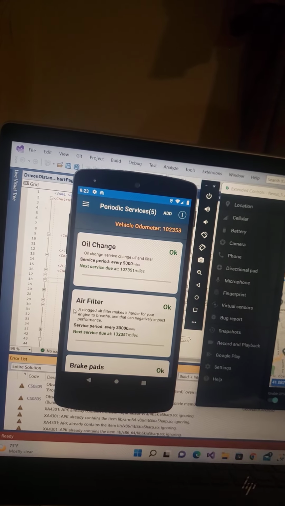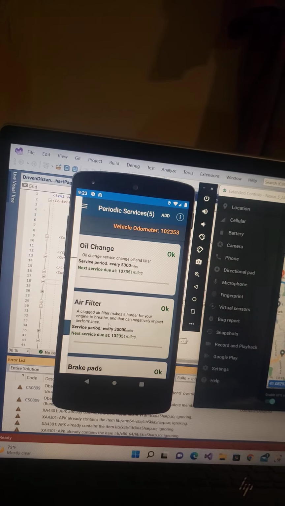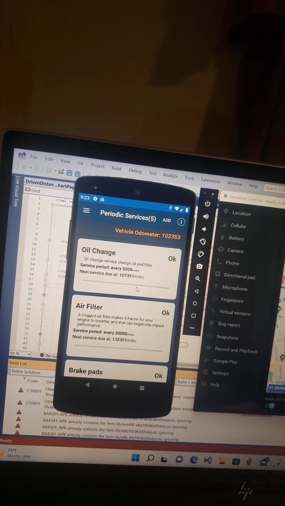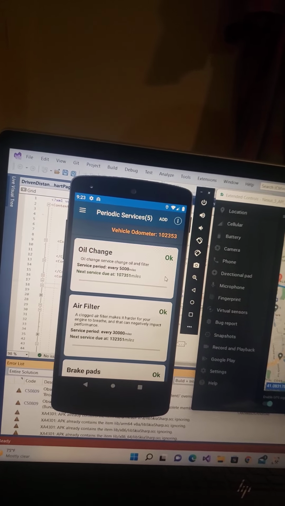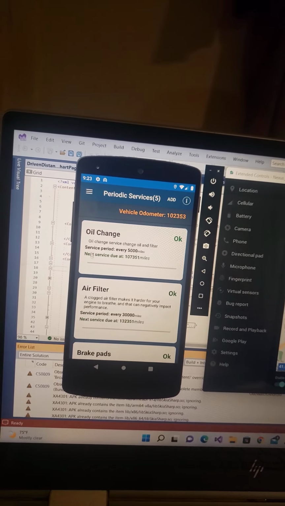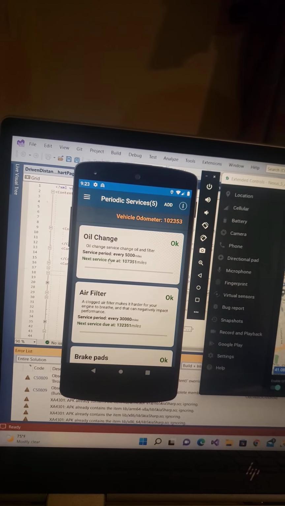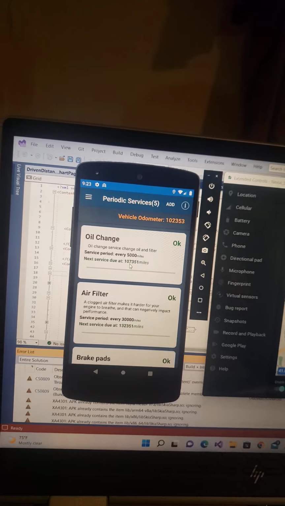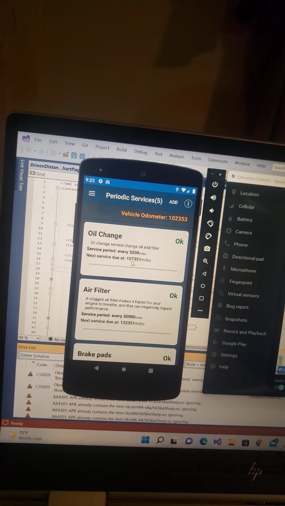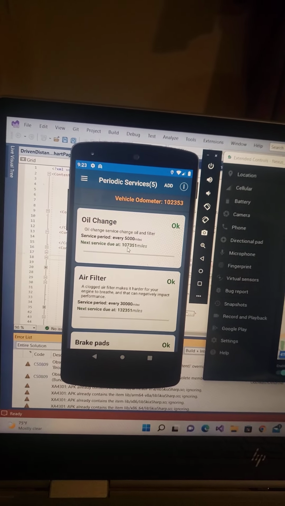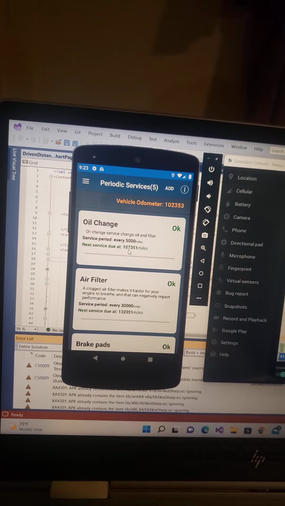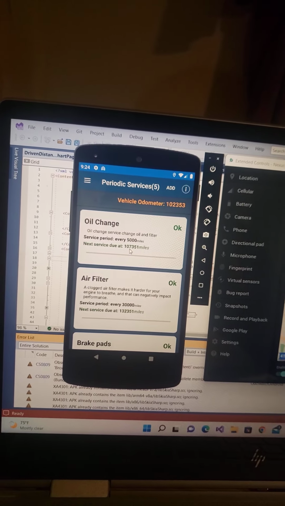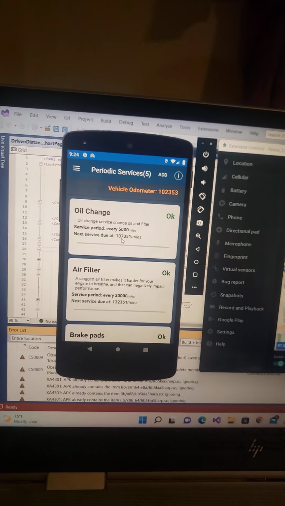It's kind of difficult in the emulator, but you swipe right, there is a button, it will say edit. So you edit and you tell the app what mileage exactly you did your oil change. But the mileage has to be under the current mileage. It has to be under. And also you can change the period if you want.